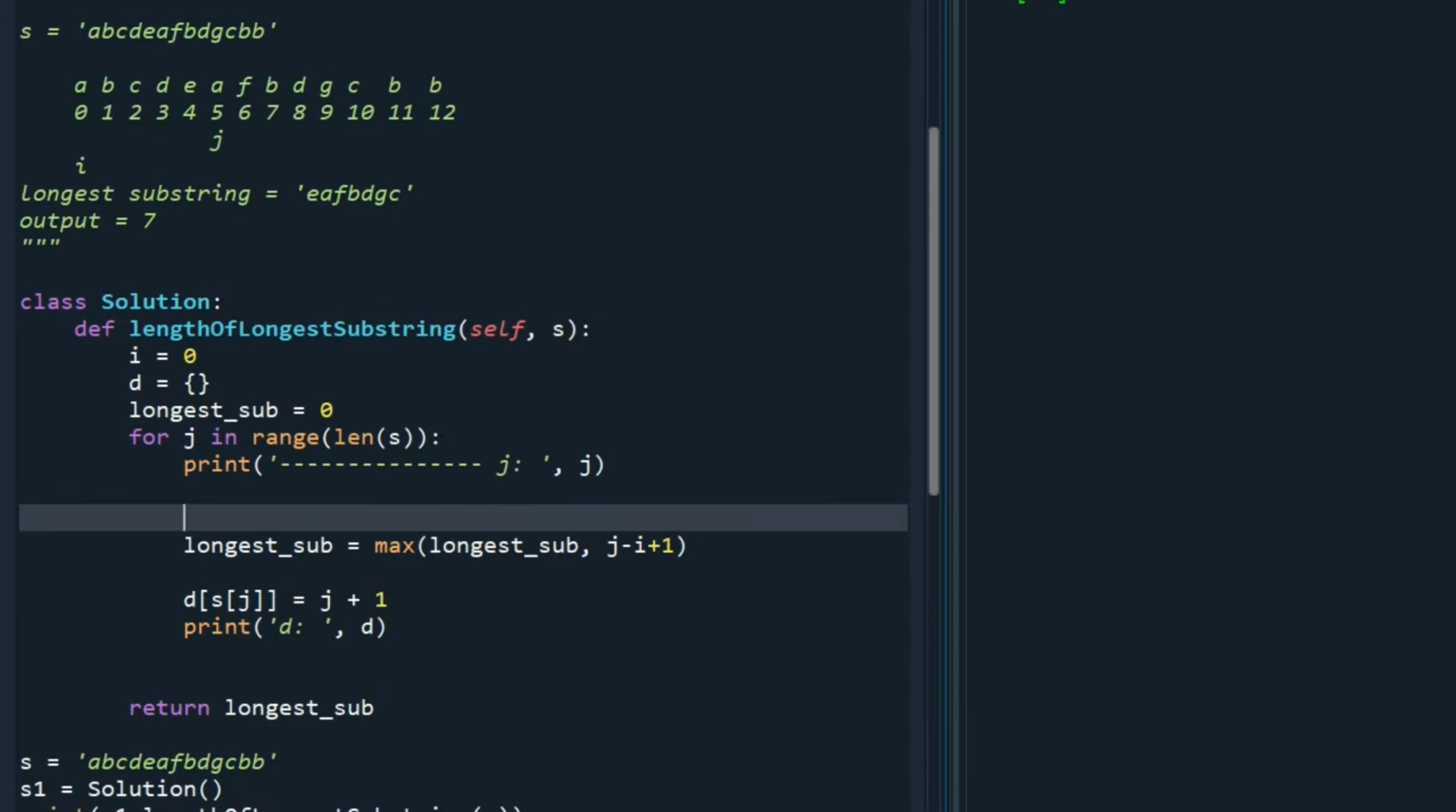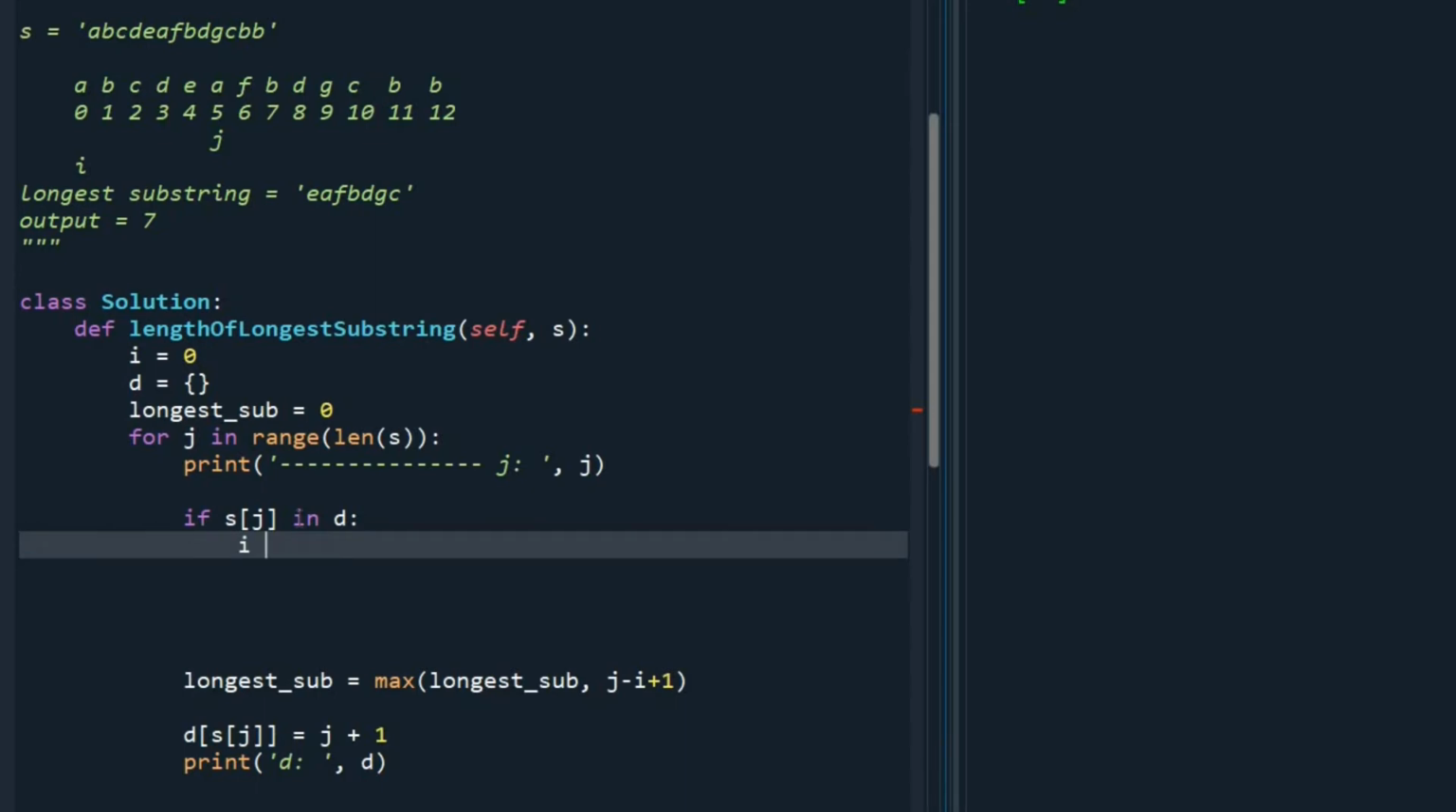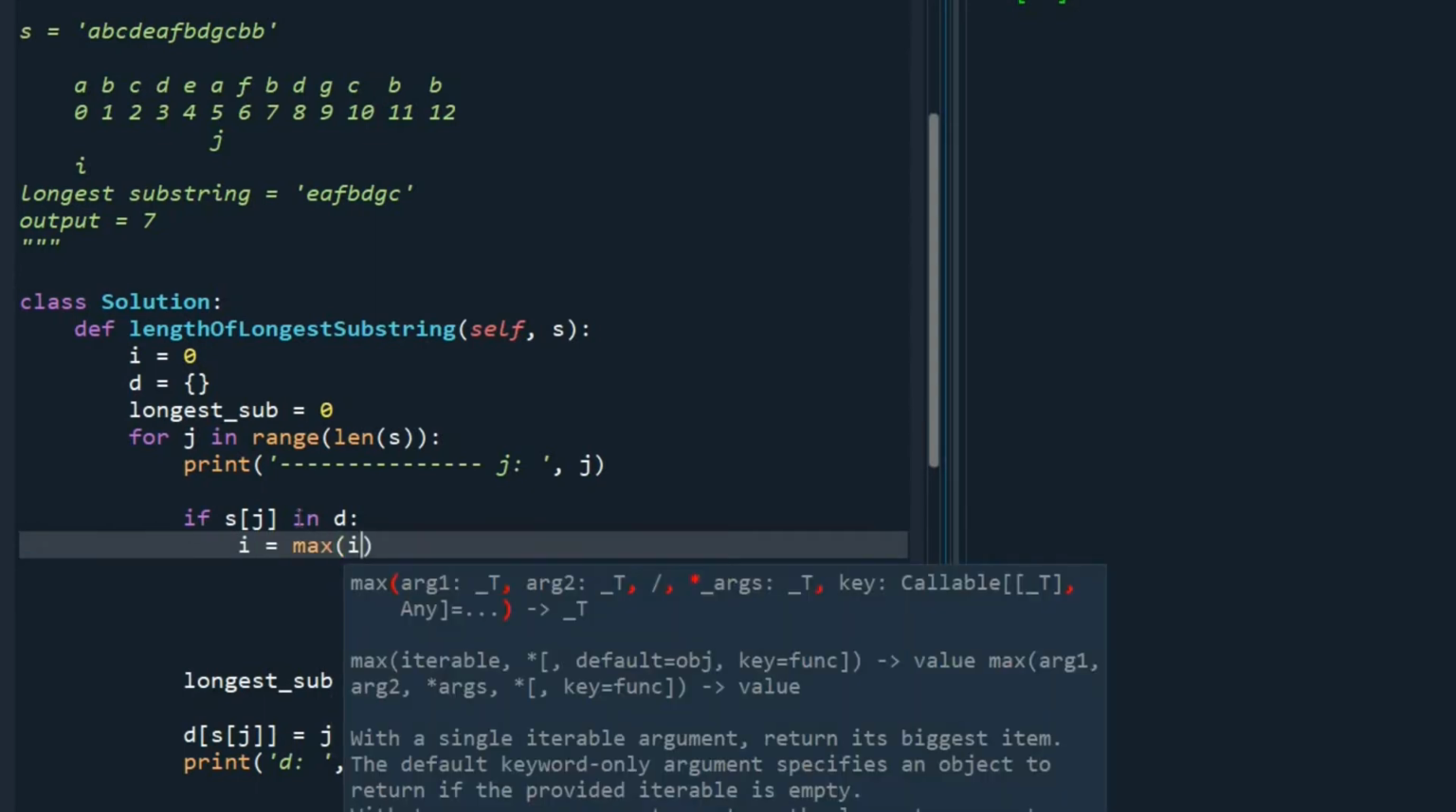After creating that dictionary, let's see how we can use that. Now we say if s[j] in d, which means that we are at a repeated character, we need to update i here. In that case, I'm going to update i and say i equals maximum of i and d of s[j].